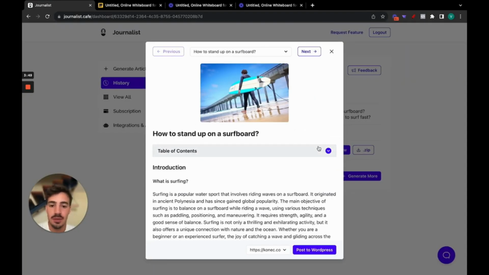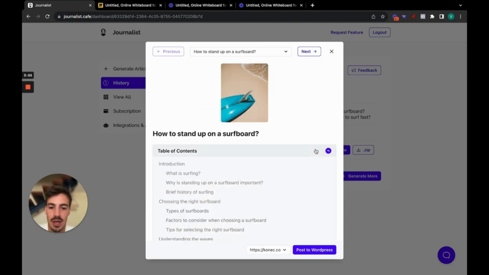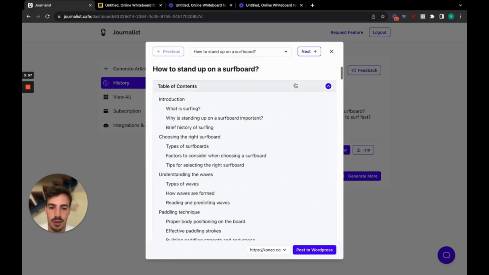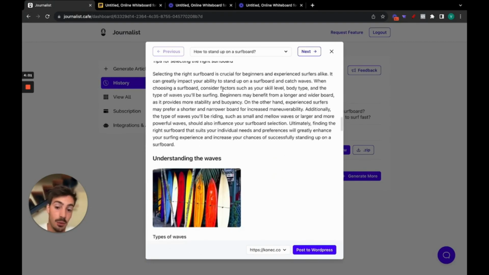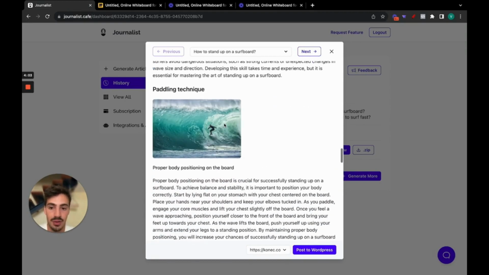Okay, so it's done. As you can see here, how to stand up on a surfboard. Again, relevant images to what the content is about, a proper table of contents with the article structure, properly structured article, of course, with in-article images that are, again, relevant to what the content is about.